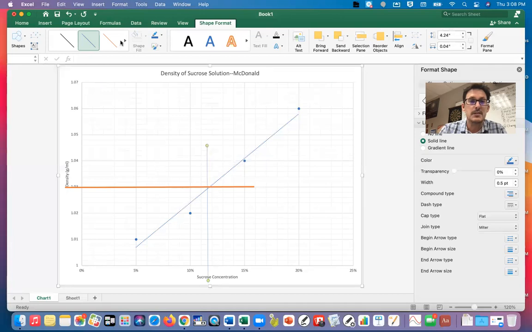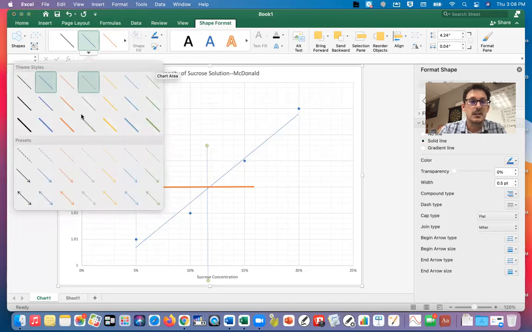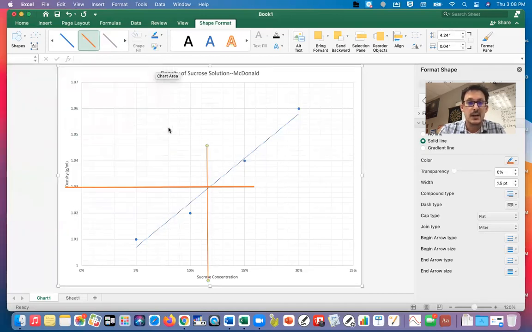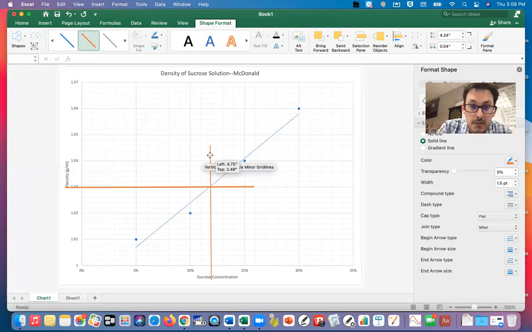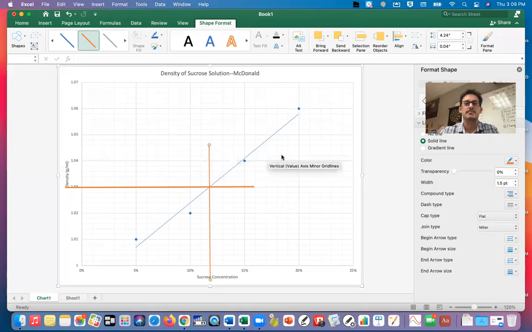So here's what I'm going to do. First of all, I'm going to change the color like I did the last one. I'm going to make it that color. You can make it whatever color you want. Then I'm going to move it over because I really want it to cross that trend line. That looks pretty good right there. Okay. There you go. Now you have it marked.